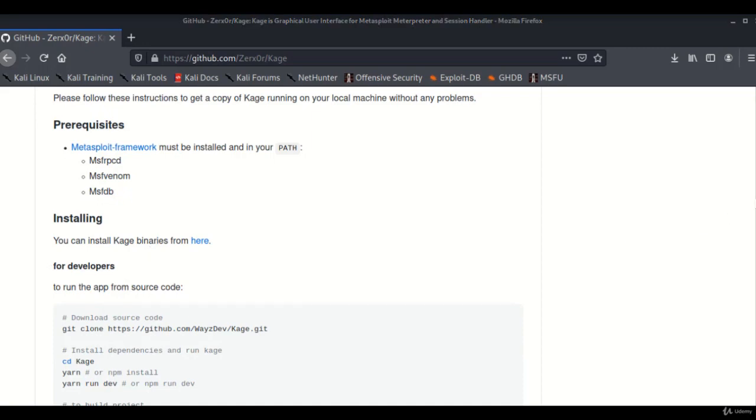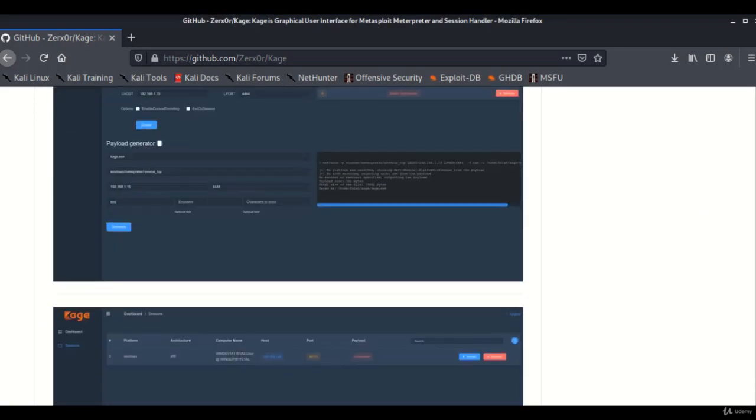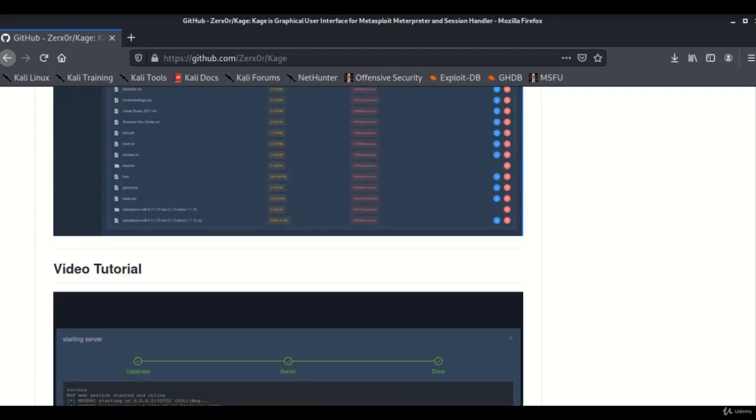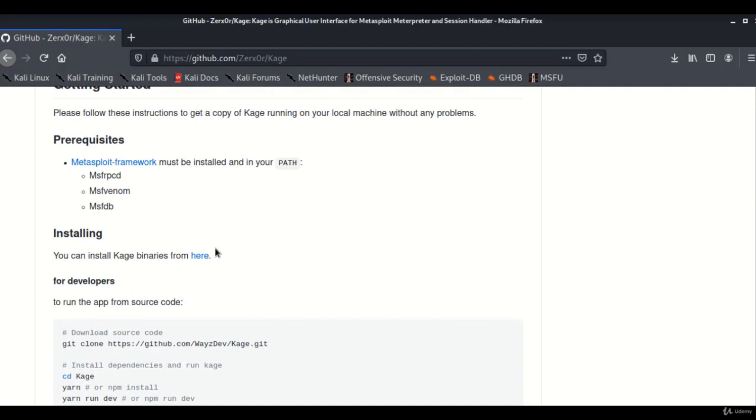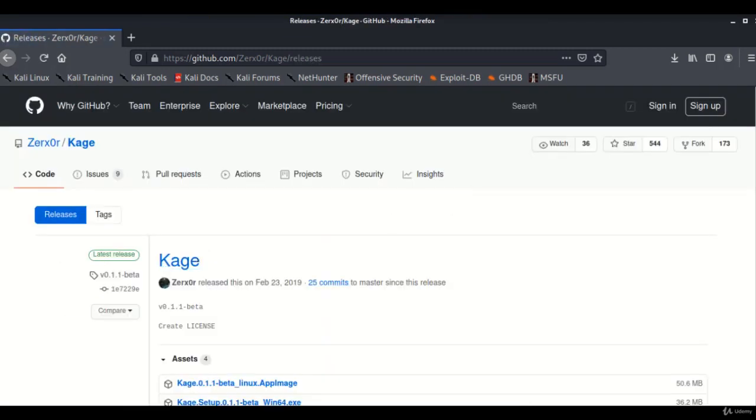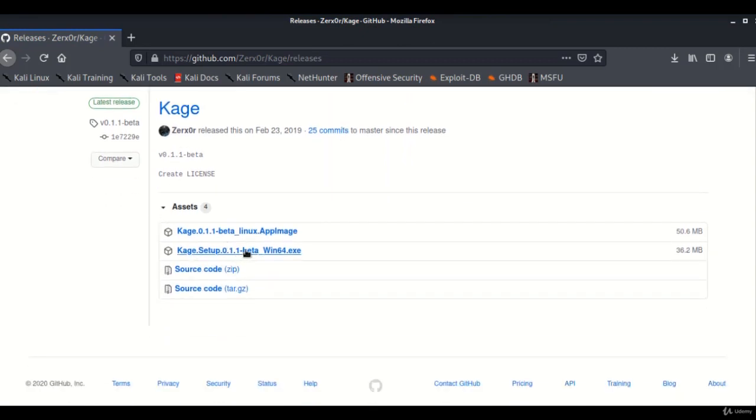So here are the developer options. Here are a few screenshots of Kage which have been taken, and to install it, we just click there. We will be installing the binaries. So this is the page from where we will be downloading the binary.